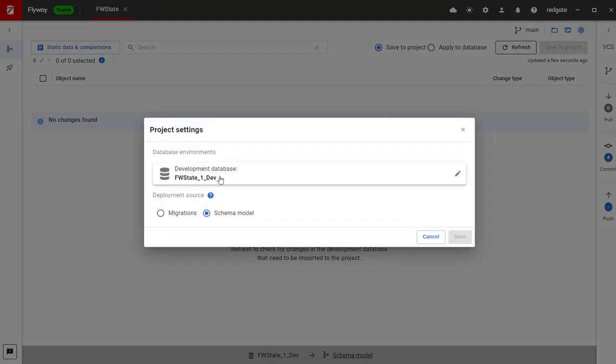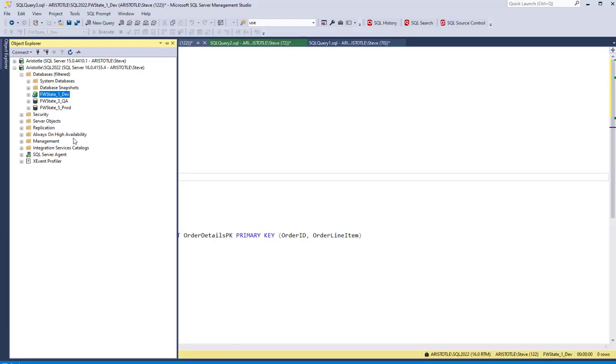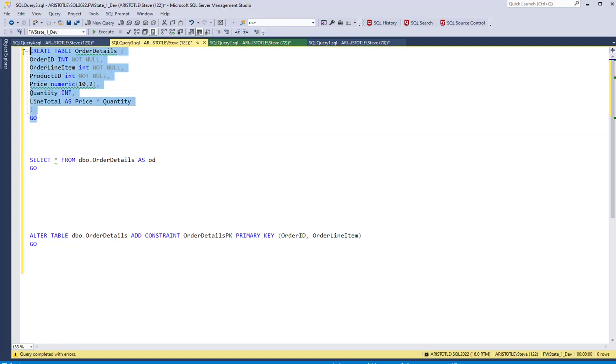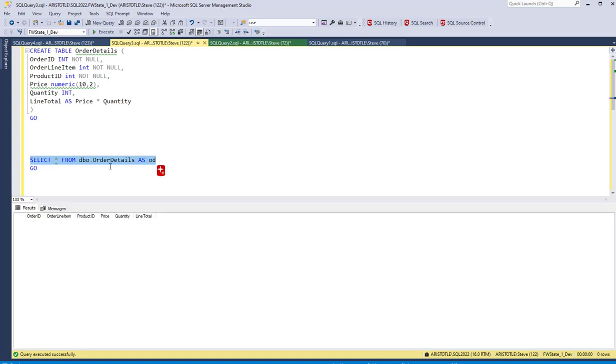If you look, you can see I've got this Flyway State 1 dev database. If I come over here, you can see it's there. Let's actually make a change. So I'll create a table like I would in normal development. I'll do this test, which is about all I do. Maybe I'd insert some data, maybe not, but I want to now see if this works with the application. Let's deploy it to QA.